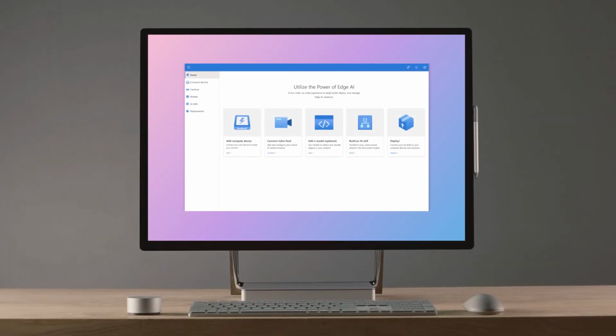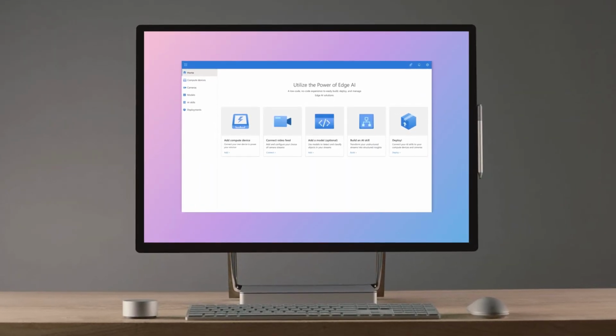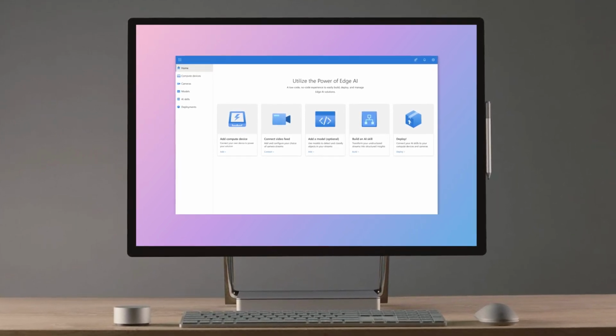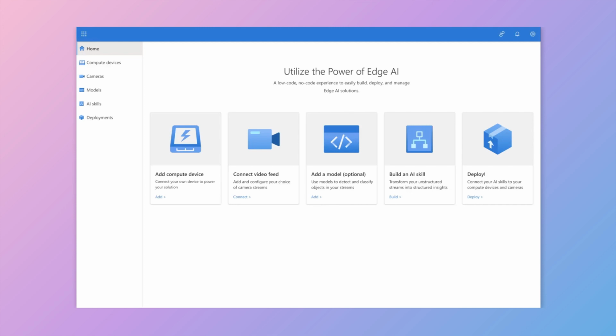In this video, we'll explore the CAN portal experience and show you how to create, deploy, operate, and scale your edge AI solutions. There are 5 steps that we will cover. Adding an IoT compute device. Onboarding IP cameras. Creating or adding machine learning models. Building an AI skill to create a pipeline with multiple ML models. And deploying your solution. You can progress through different blades of the portal using the side navigation panel.